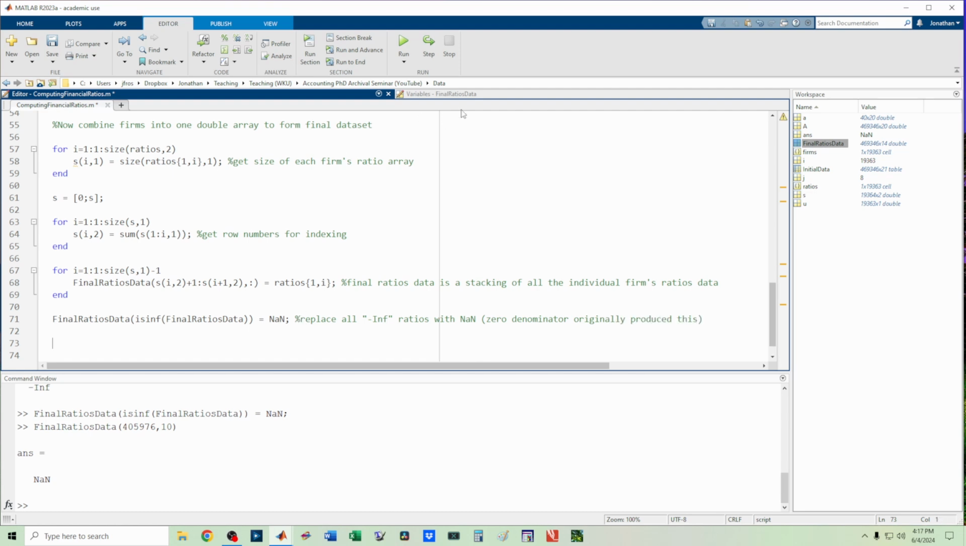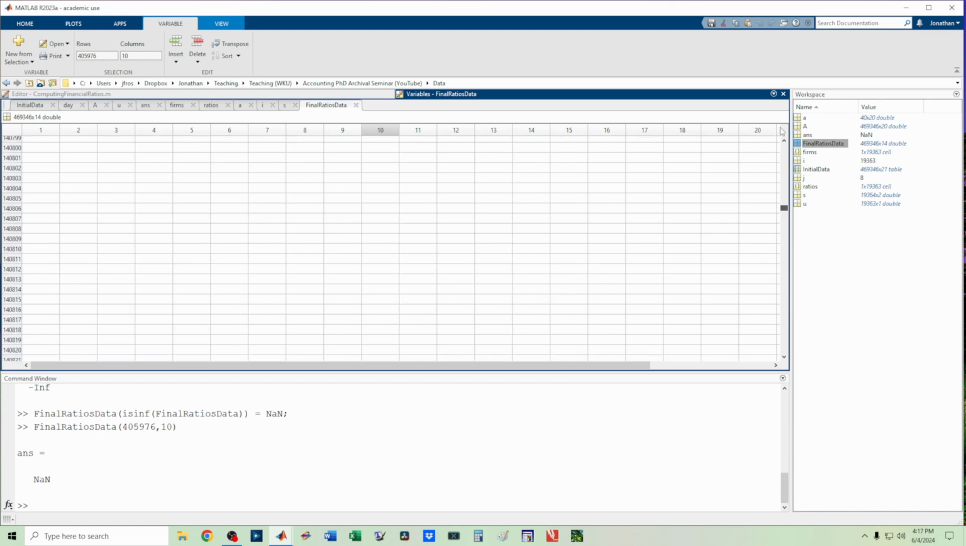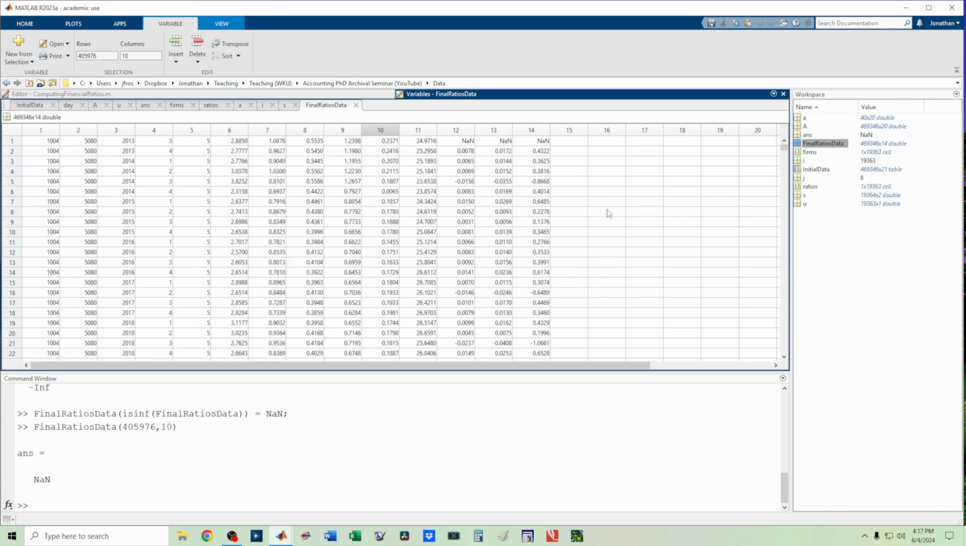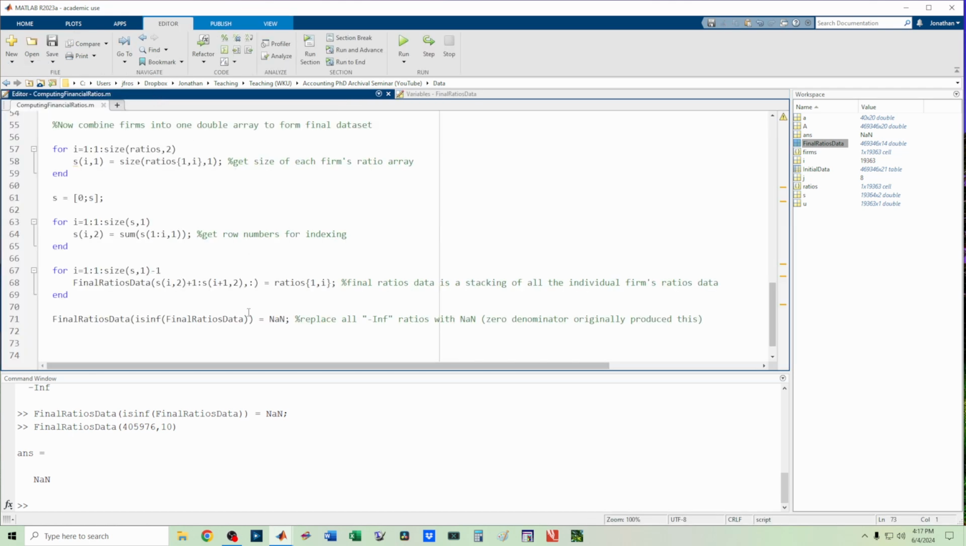And then the final thing we want to do is take our double array and convert it finally back to a table array so we have variable names. Because we can't remember what these variables are. I mean, we can remember if we go back in our code, but we're going to forget. So this is GV key, this is SIC code, this is fiscal year, this is fiscal quarter, this is fiscal year end month, this is current ratio, and so forth. But let's go back and so now put back into table with variable names defined.